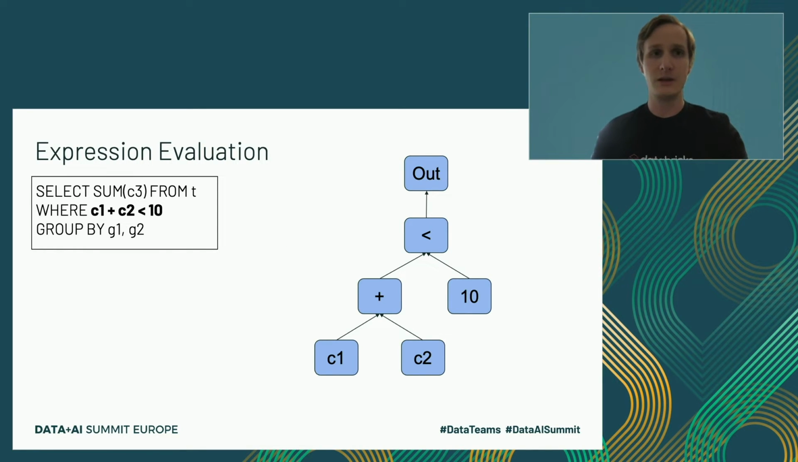So let's start with expression evaluation, focusing on this filter expression, C1 plus C2 is smaller than 10. That will translate into an expression tree, like the one you see on the right. And we're going to think about how to implement it. At a high level, C1 and C2 are input vectors. The plus operation will produce another vector, and that intermediate vector will be fed into the inequality operator against the literal 10, and finally will produce the output of this filter expression.